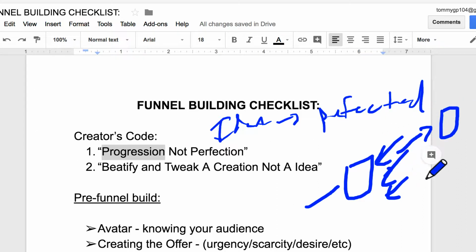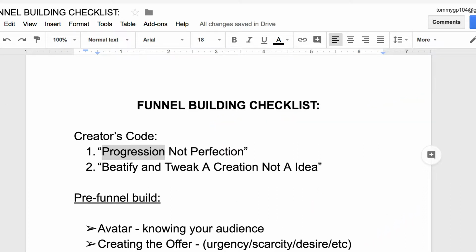So that's why I like to wait, if there's something new, especially a brand new product, I wait for version 2.0 because it's typically going to be significantly better, all right? And then the second part of the creator's code is beautify and tweak a creation, not an idea, which I kind of elaborate on. So once you get the creation made, okay, then you can worry about beautifying it.